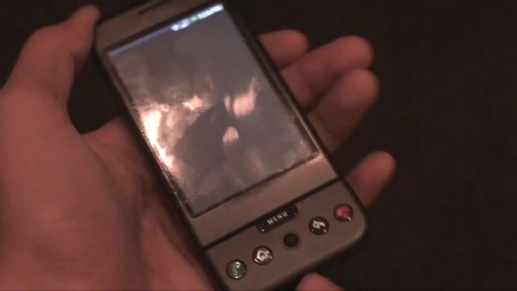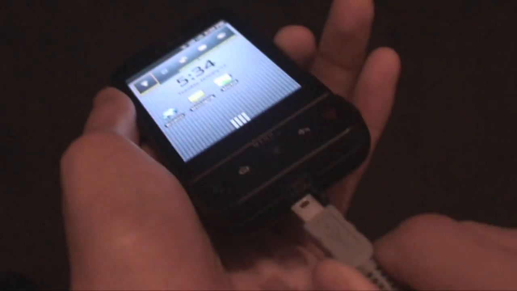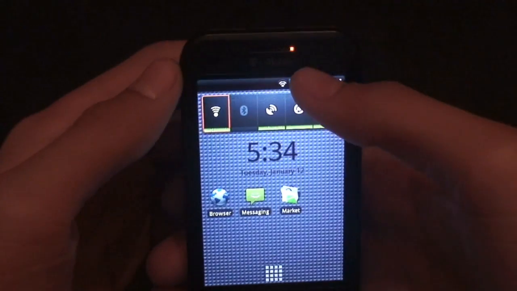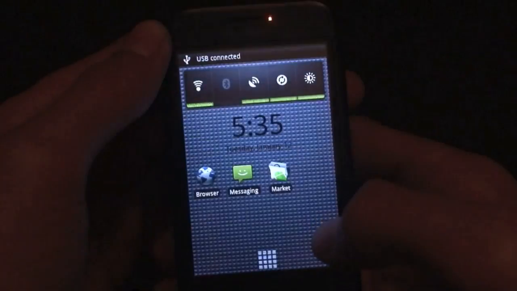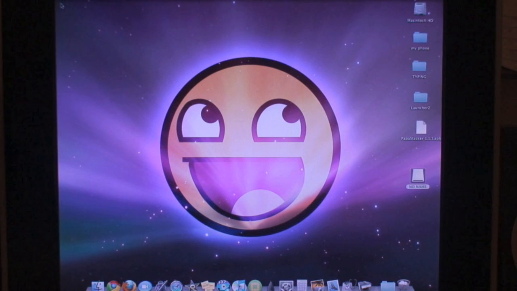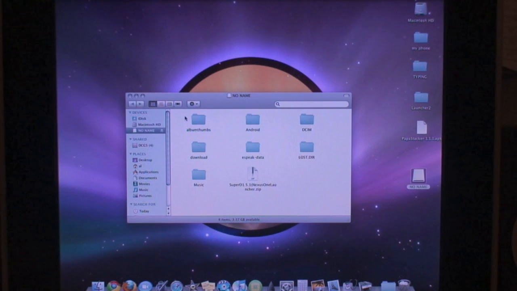What you're going to want to do is unplug the USB door to your G1 or MyTouch 3G. Once again, it works on both. And just plug in the USB cable to the bottom of the phone. Scroll down the notification bar. Tap USB connected. Hit mount, and then you're going to go to your computer. Alright guys, so now your G1 or MyTouch is now mounted to the computer.